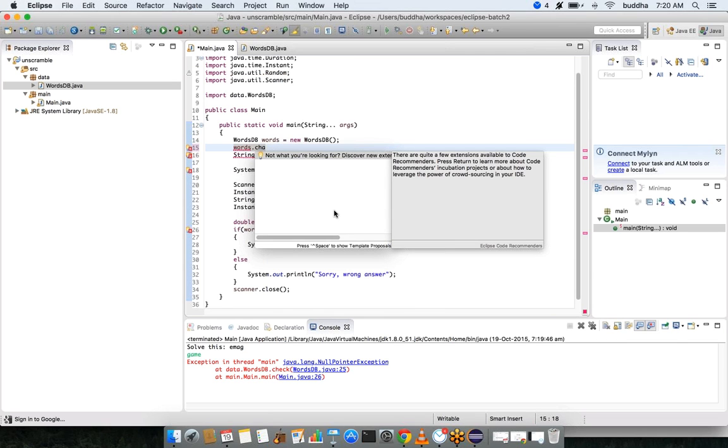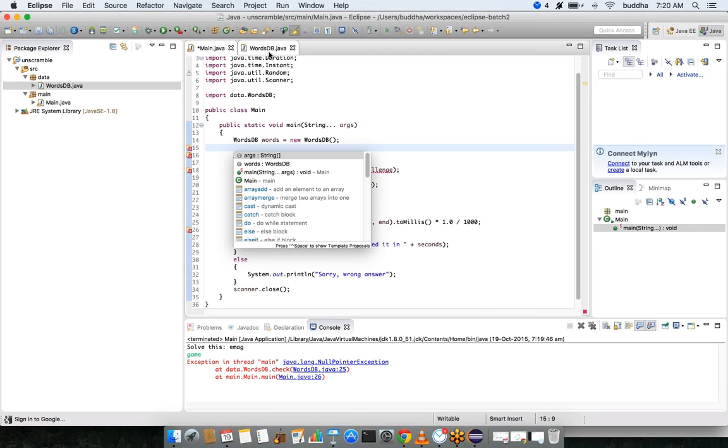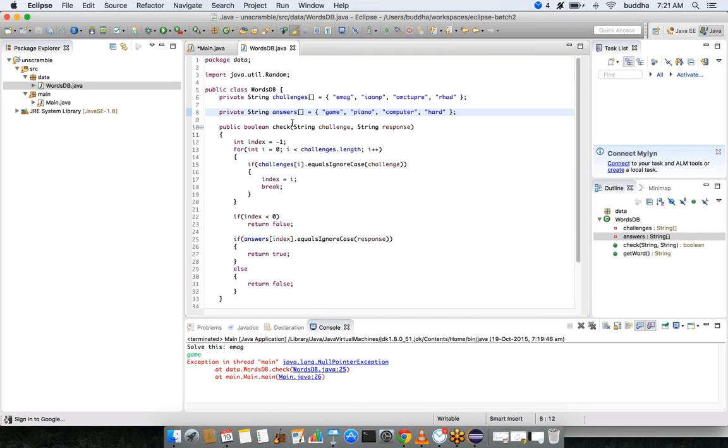Now do you see what has happened? The challenges and the answers have become private to this words DB class. That is the reason why I am able to access answers here, or challenges here, or even challenges here. So what I've actually done is I've made these two fields private variables of the words DB class. This is how we can create a class with fields and methods so that others can access these things in a controlled way.